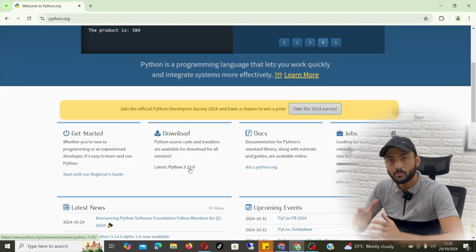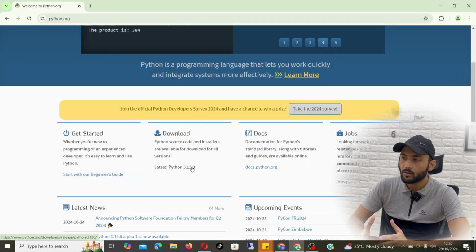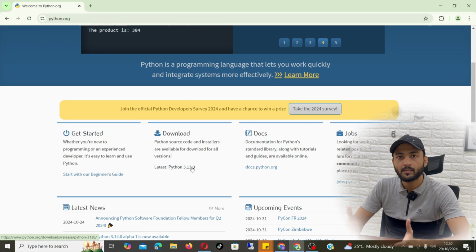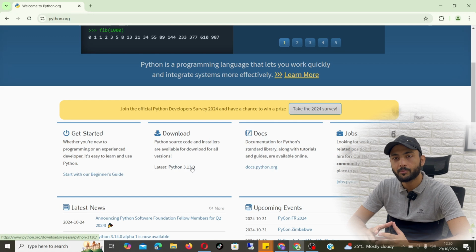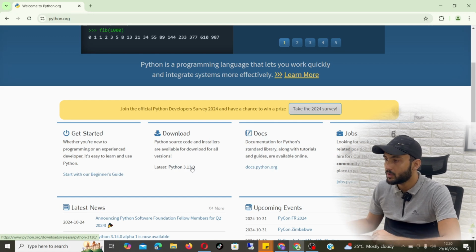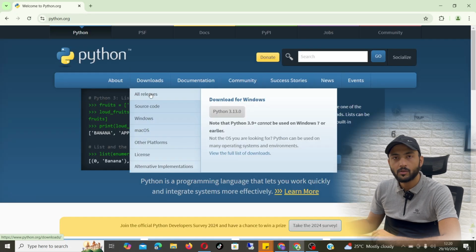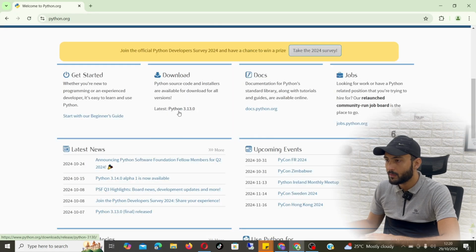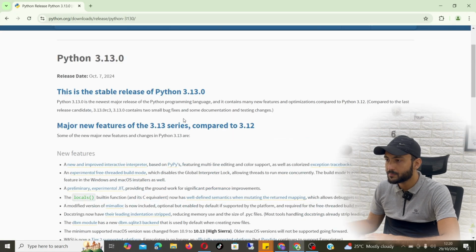So now if you scroll down a bit, you will see Python 3.13.0. This is the latest version of Python. So I would recommend installing the latest version, but in case you want to install a previous version, you can go into your downloads and then into all releases. From here you can find the previous versions as well. Okay, so let's click on this latest version.